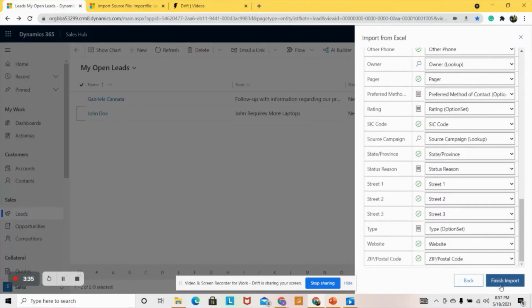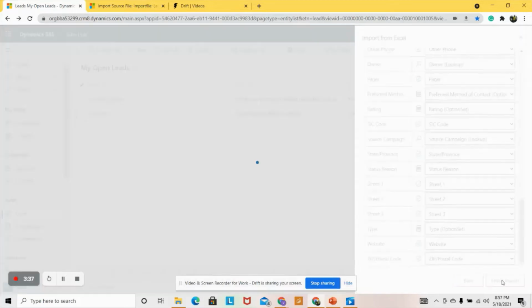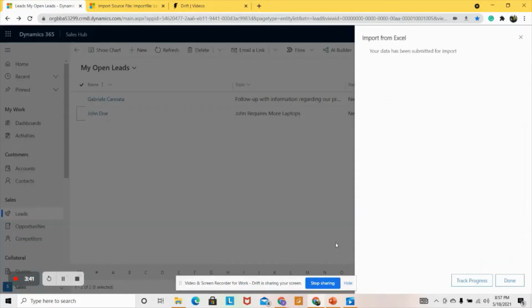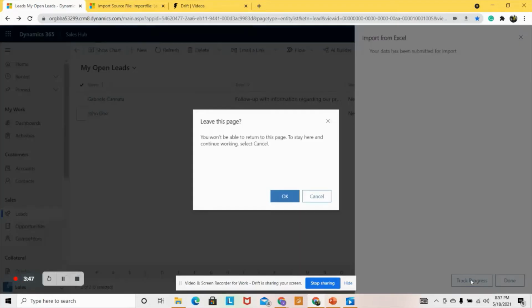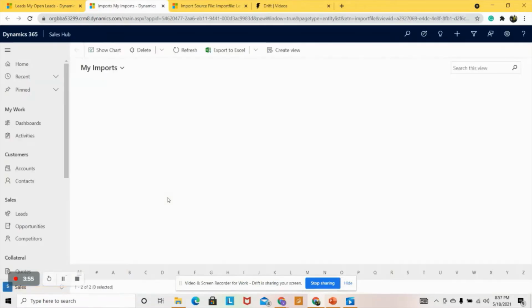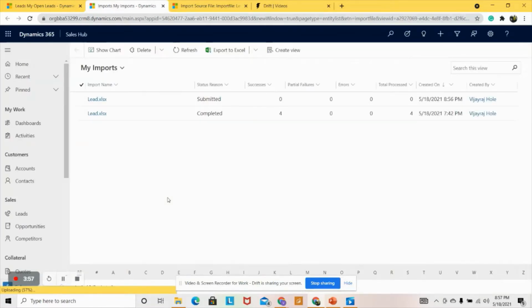So I'm just saying okay, finish import, and the job will run in the background to import the file. We can track the process also. Just click on track progress and just click on OK. It will take some time to import the data.